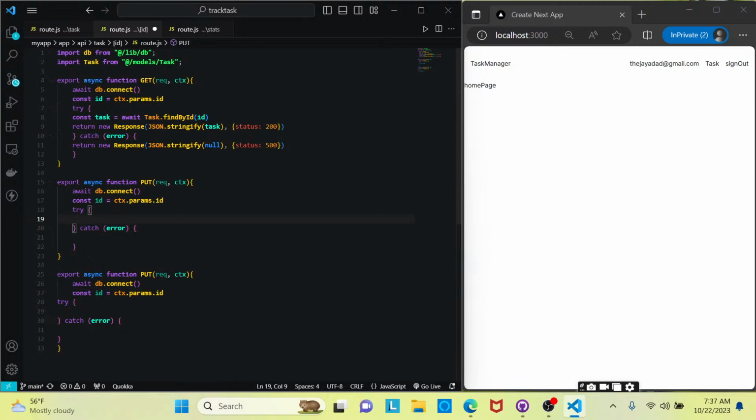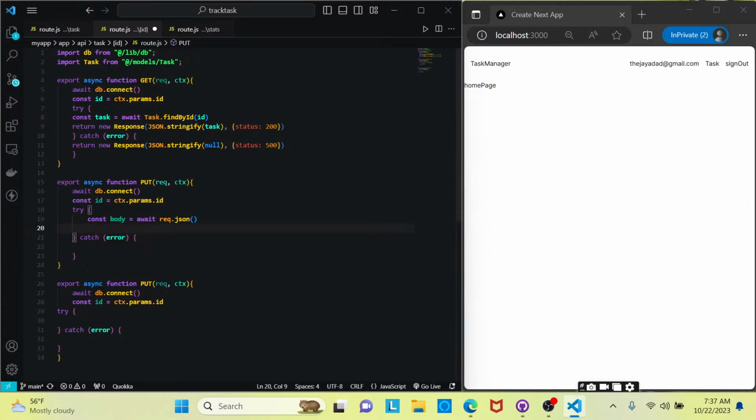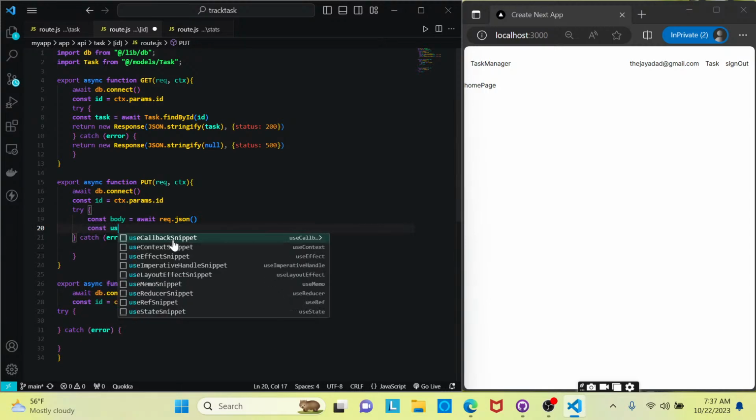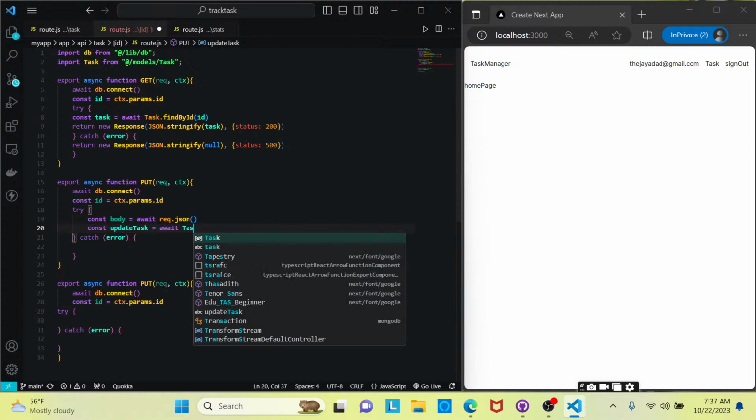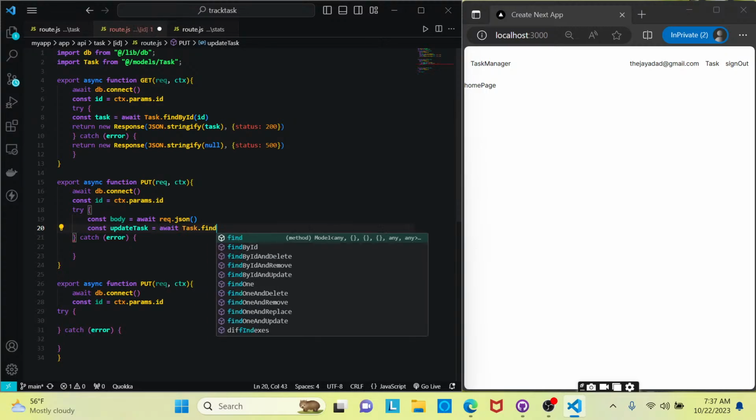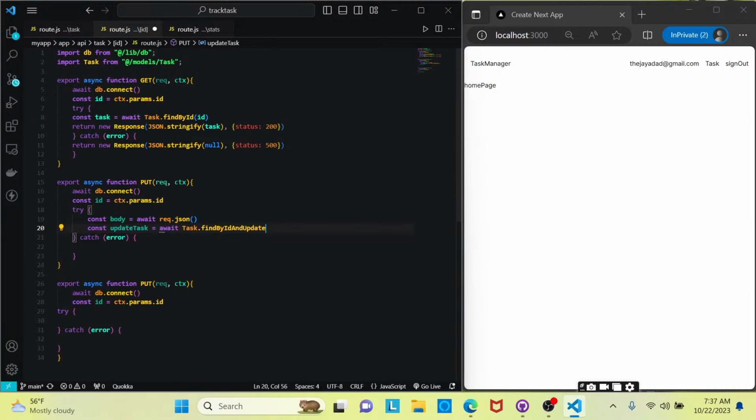Okay. And within the try catch block, let's start by grabbing the data from the body. So we'll go const body await, and we'll go request.json. And underneath it, let's create a variable named update task. And we'll set it equal to await the task model. And we want to find the task by its ID and update it. And we want to be able to update it with the information from the body.